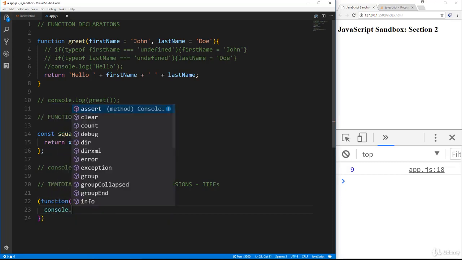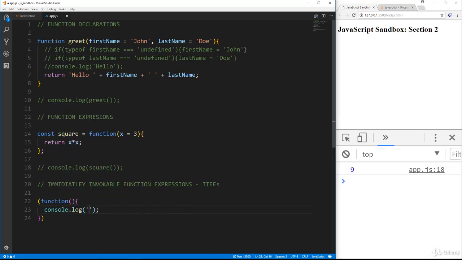So I'm just going to do a console log here, and we'll just say IIFE ran, and save. Now notice that nothing happened down here because this is not complete. When we run functions, they end with parentheses, whether it's a declaration or an expression. So we actually have to add some parentheses right here, which may look a little funny, but that's how these are constructed. So now if we save, we get IIFE ran.